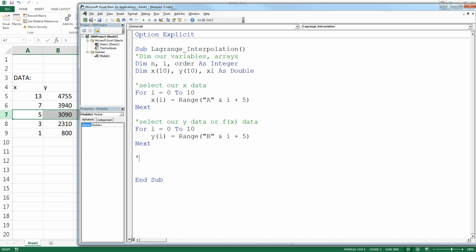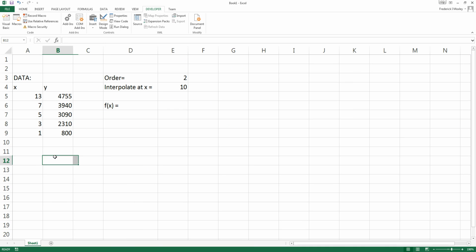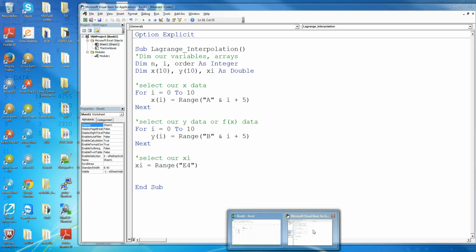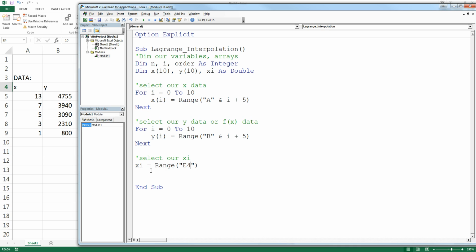We also need to select the point at which we are interpolating about. So we're going to select our xi. Xi equals the range E4. So column E, row 4, is 10. So this subroutine is going to read in whatever value we have there for our xi.